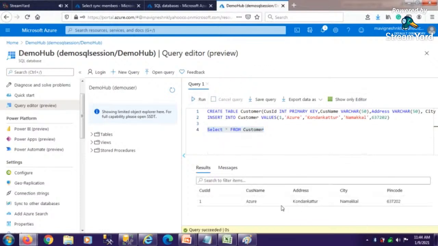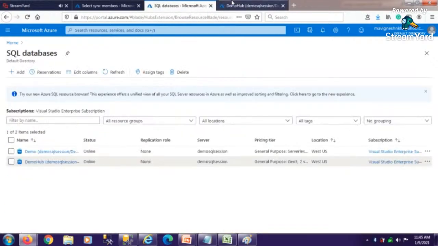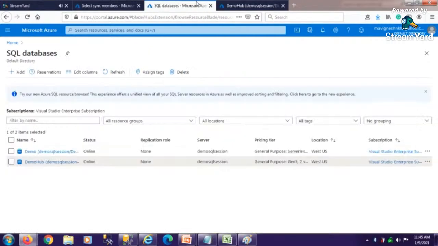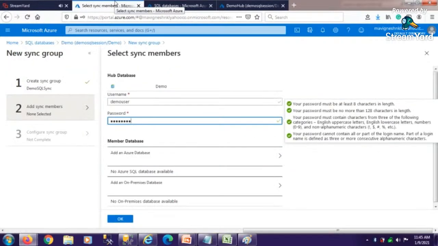Yeah, here I have added Vignesh. Here is Azure. Okay, I have added here. So what I am doing here, and again I am going to here. This is the hub database username and password. I am giving the same username and password to all the pages to avoid confusion. But if you want a different username and password, you can give it here and you should remember it.